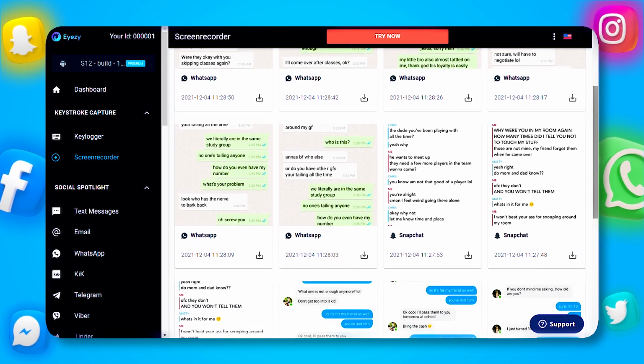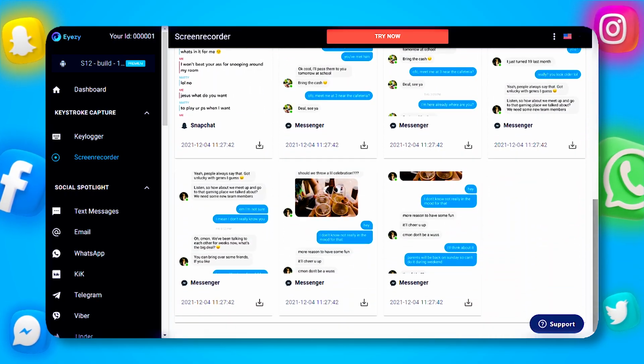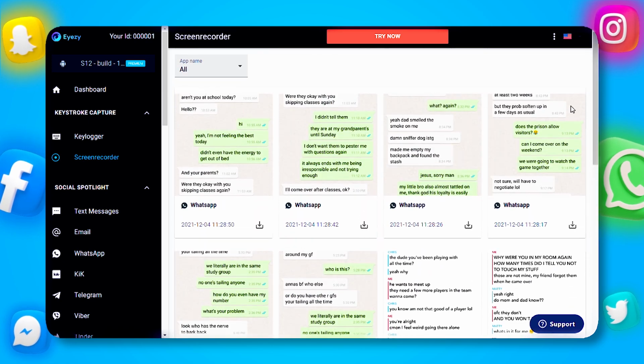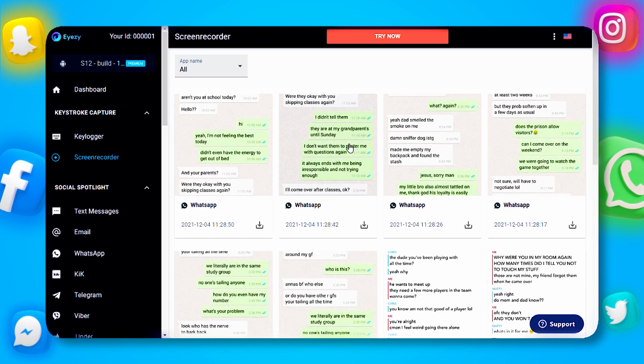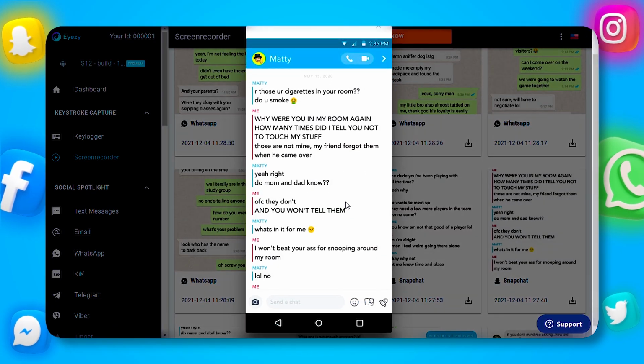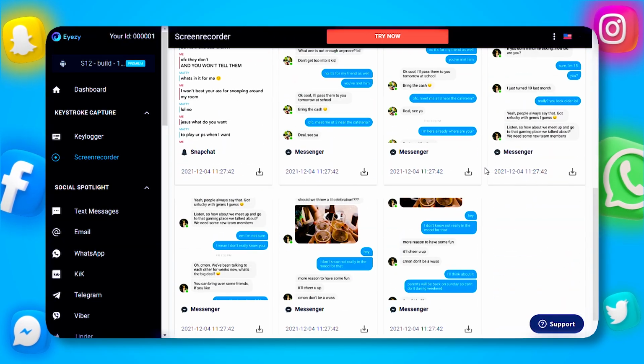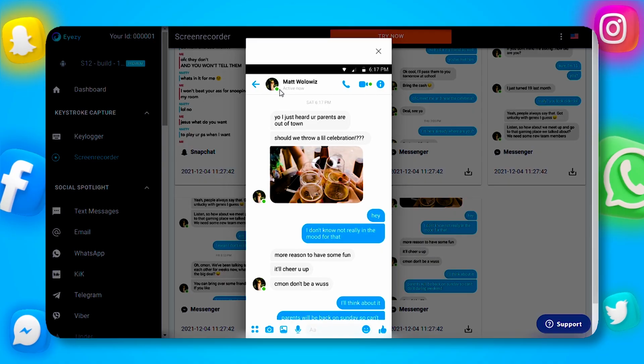mSpy also has a screen recording feature. So whenever something noteworthy happens on your child's device, like receiving a text or picture, mSpy captures it in real time. I tested this out myself and it worked seamlessly. This feature alone could be a game changer for parents who want to stay informed without being overly intrusive.